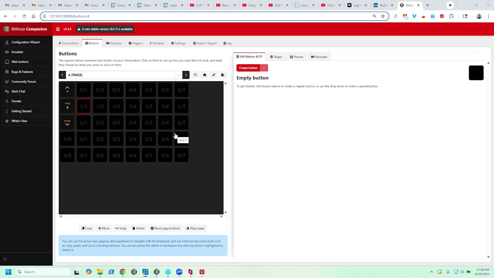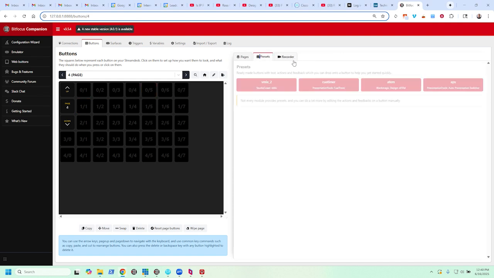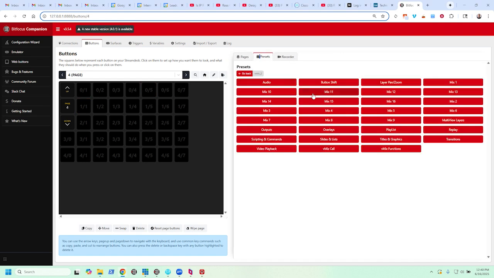I found a blank page. Page 4 is blank on my Stream Deck. So what I like to do first is create buttons that I know I'm going to need for every show. It's just a way I like to do things. I like to put a vMix preset.